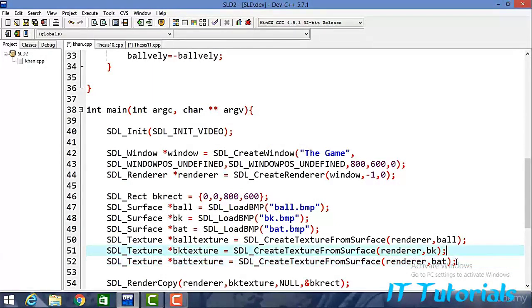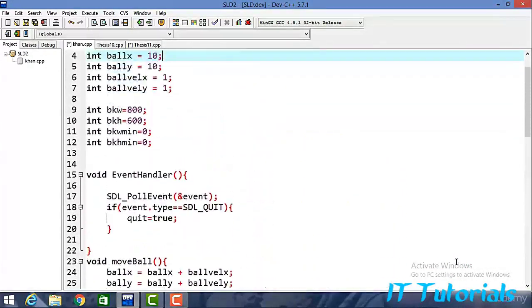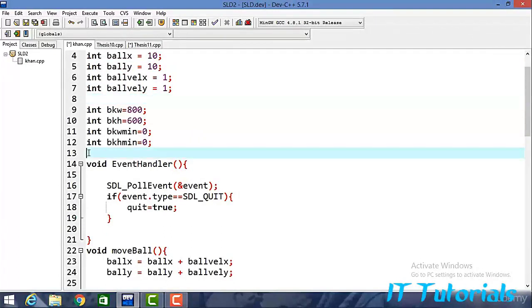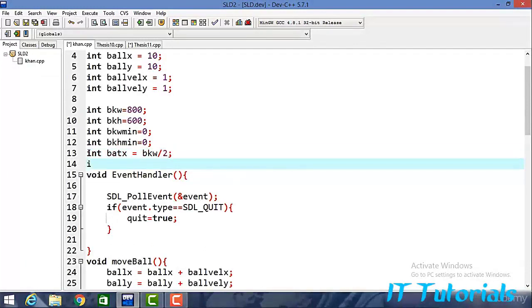But before I do this, let me first make two global variables right here. I think here it will be much better. So just type here int pad x is equal to background width divided by 2, and for the y position, background height, which is basically this.